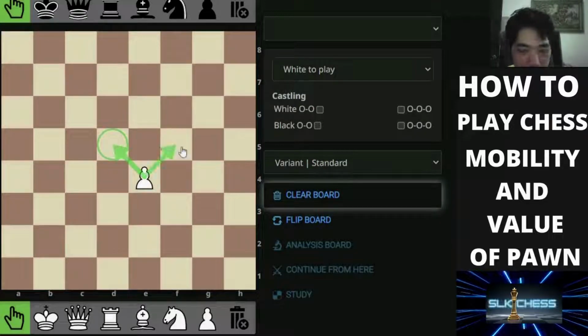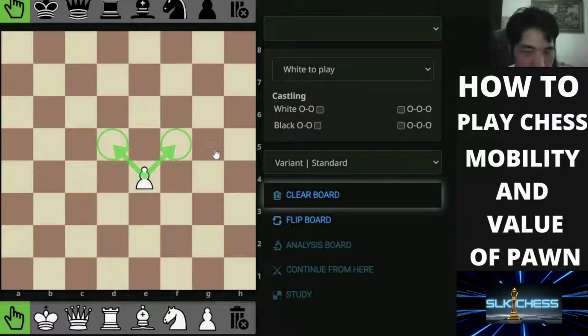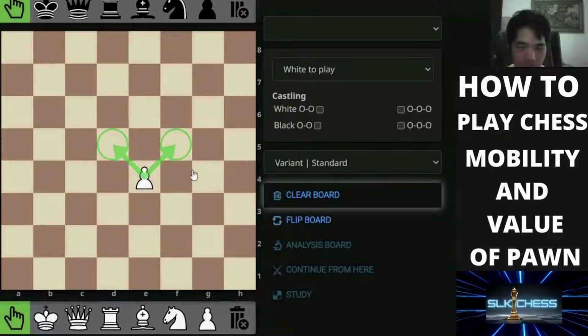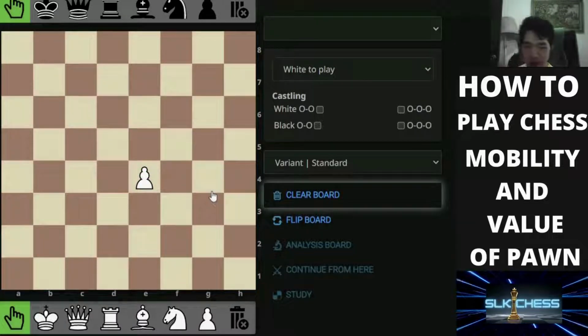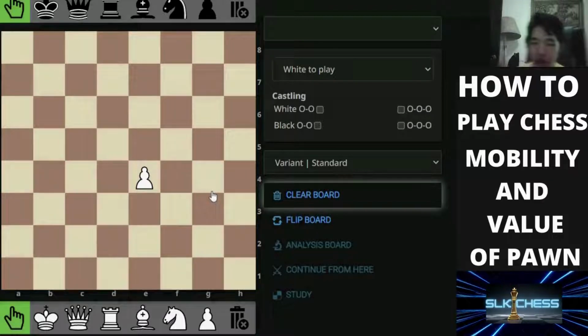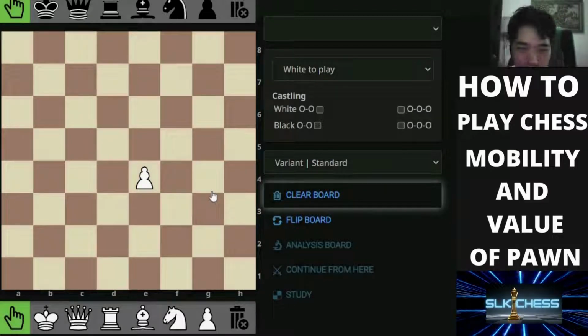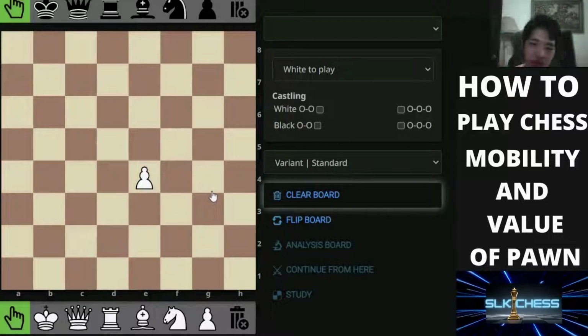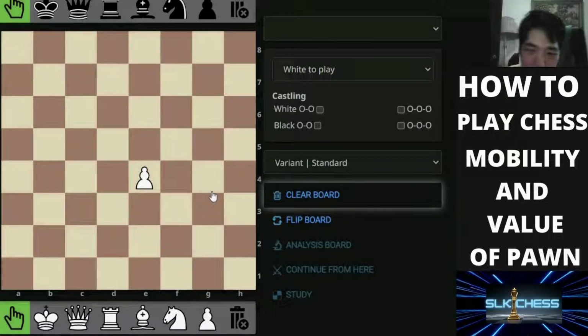A pawn can attack the diagonal squares next to it. The white pawn is attacking two squares, the f5 square and the d5 square. These are coordinates. A pawn has a value of 1 point. People will stop here. They will tell you a pawn is worth 1 point, a knight is worth 3 points, a rook is worth 5 points, etc.